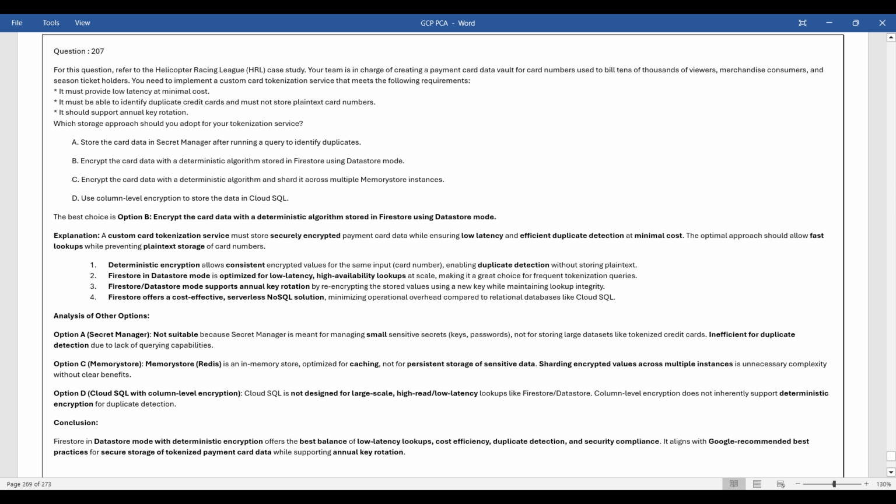A. Store the card data in Secret Manager after running a query to identify duplicates. B. Encrypt the card data with a deterministic algorithm stored in Firestore using Datastore mode. C. Encrypt the card data with a deterministic algorithm and shard it across multiple Memorystore instances. D. Use column-level encryption to store the data in Cloud SQL. The best choice is option B. Encrypt the card data with a deterministic algorithm stored in Firestore using Datastore mode.